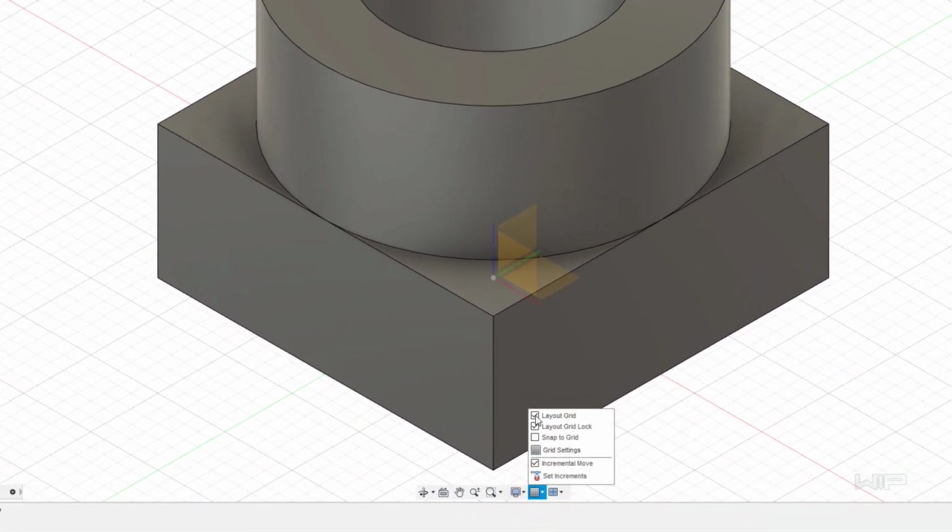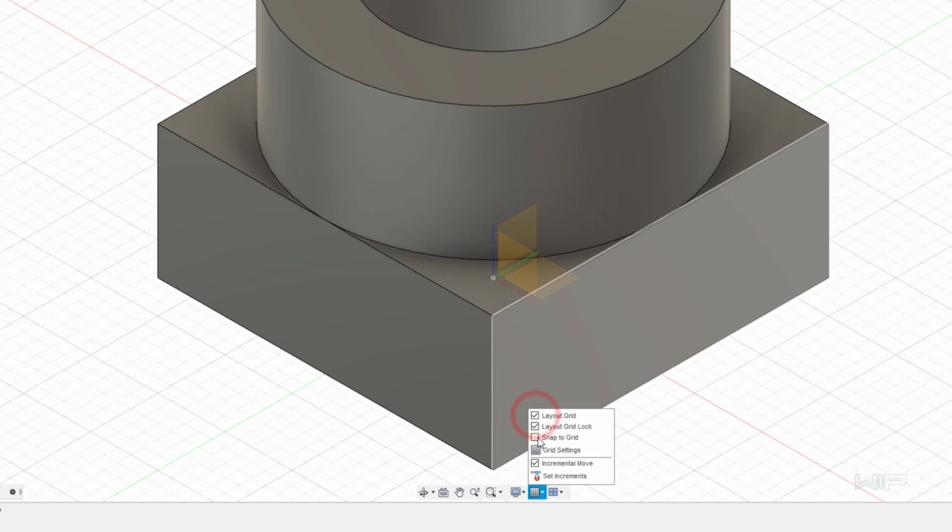Your grid options are just to the left of that. So if you want to see the layout grid, you can have it on or off. And this is where you also have your snap to grid option with your grid settings below that.